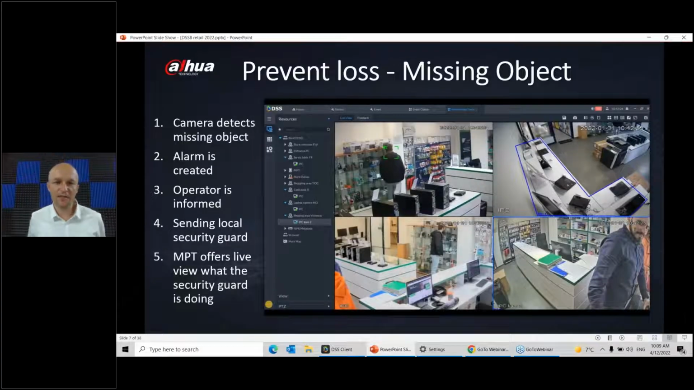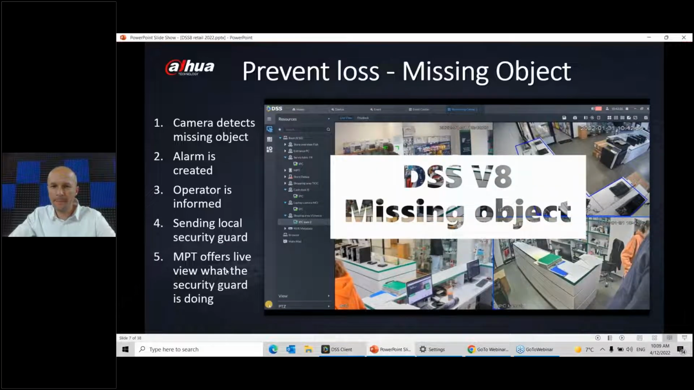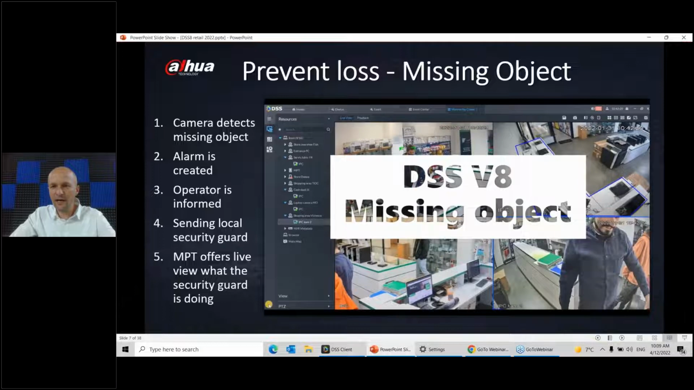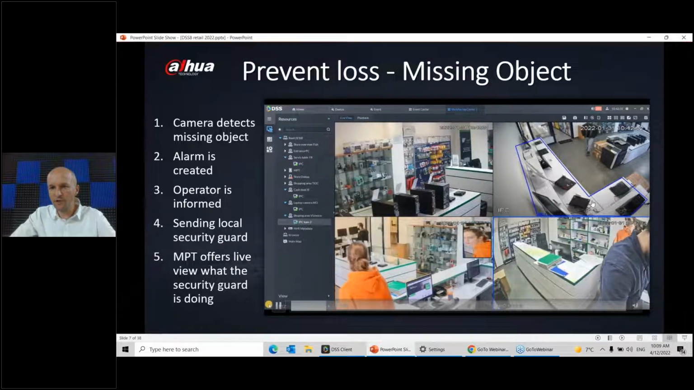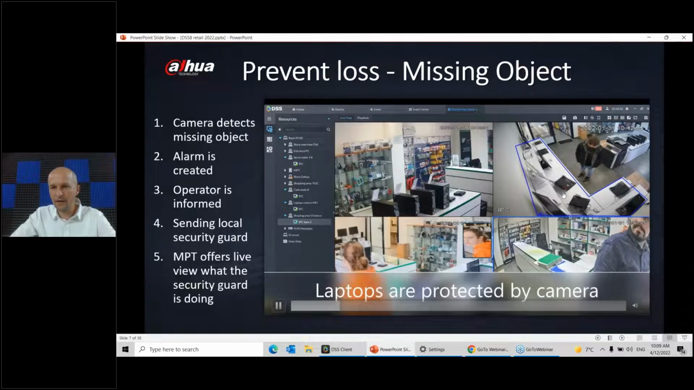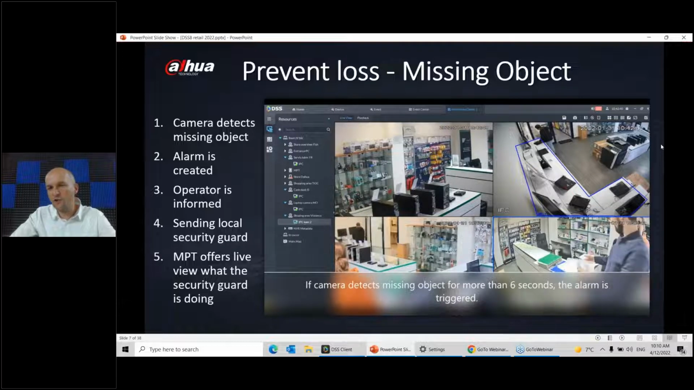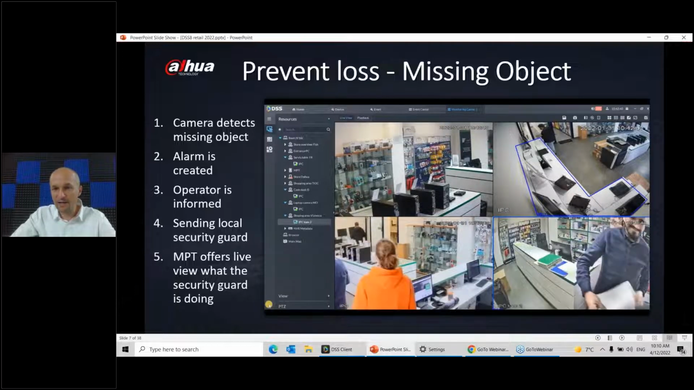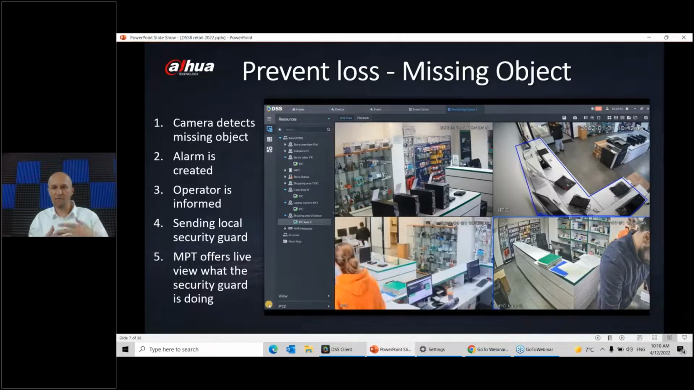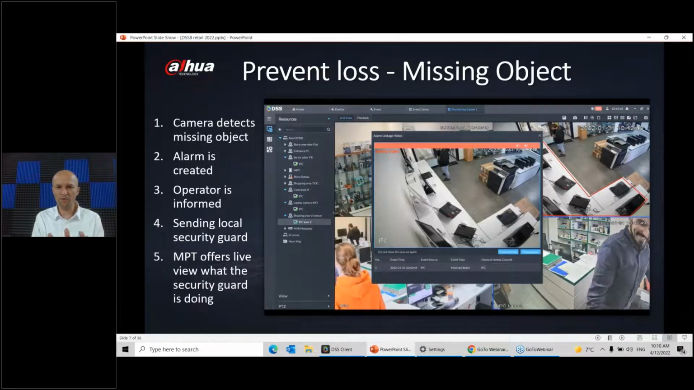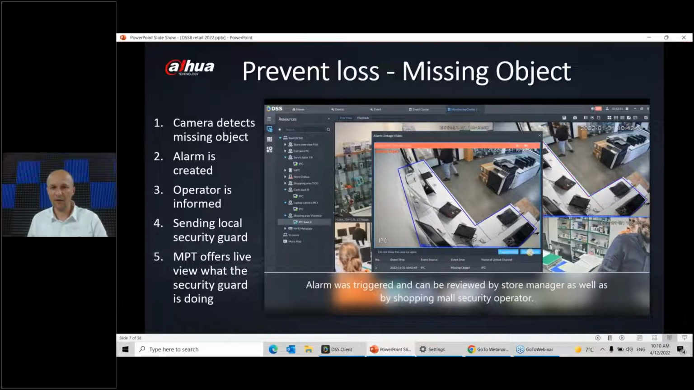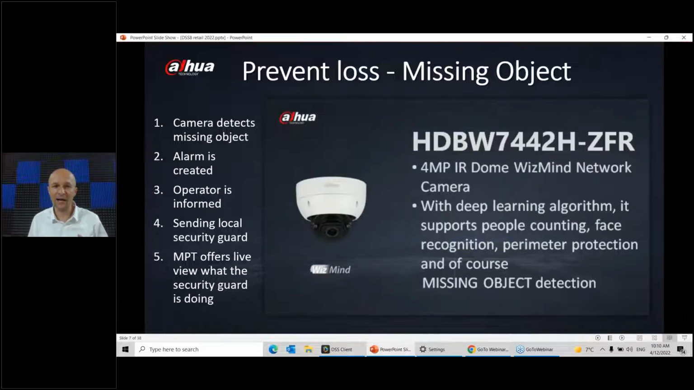Here we installed the cameras in a computer store in a shopping mall, and we can show you a couple of things. For example, at the beginning, you see that we have an area here which is protecting the laptops in this store. While protecting the laptops, we set up the missing object rule. If the object is missing for more than 6 seconds, then we have an alarm. And where can the alarm display? For the store manager or in the shopping mall monitoring center. Automatically, the alarm pops up and the guy is leaving the store.